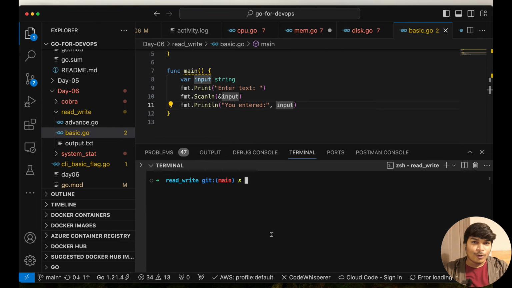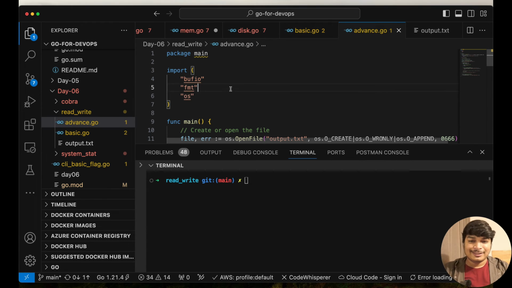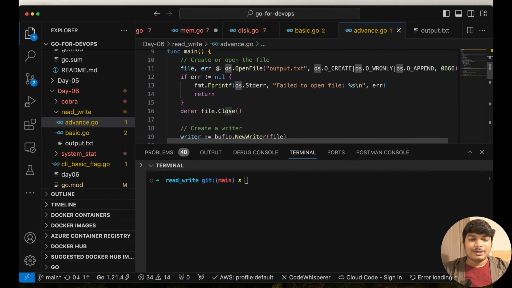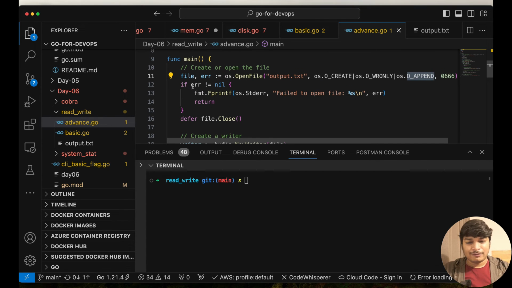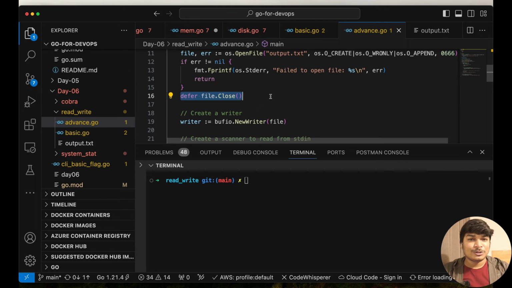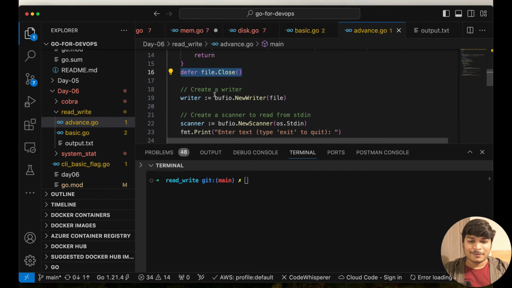If you want to accept a full paragraph or multiple lines or multiple words, I have given another good example called advanced.go. You see, I'm using the bufio, fmt and os packages. The os package is just to store whatever text you entered into a file, which will come later on. So you're opening a file in write mode, say create or write only or append mode, okay. Then if there's no error, it's fine. If there's an error, it will just print the error and exit, okay. And defer file.Close, we are not closing the file immediately, but later on we'll close it, okay.